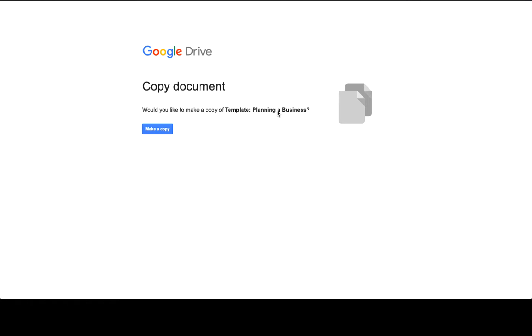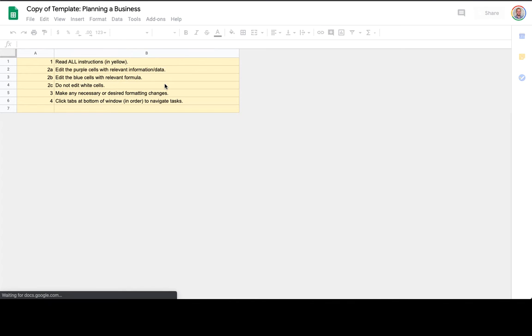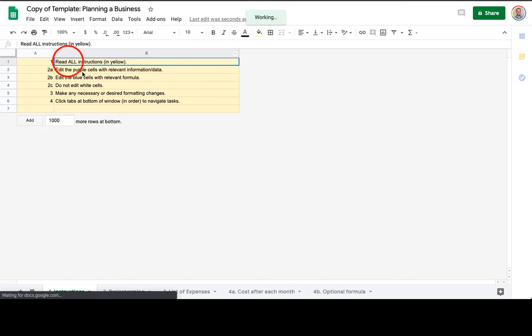Alright, let's start from the beginning. Let's go ahead and make a copy of our template for planning a business, and it will make a copy that goes directly into our drive. And first, let's read the instructions.